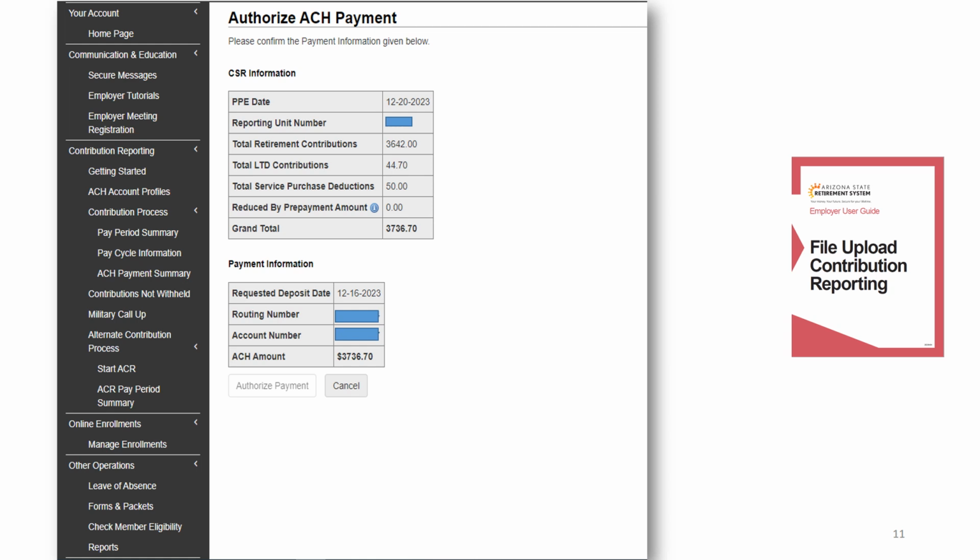Once you've entered everything, you'll be taken to the Authorize ACH Payment page. Please make sure that you review one more time and that your grand total and your ACH amount match what you are expected to pay for that pay period. Once you've reviewed that, go ahead and select the Authorize Payment button at the bottom.